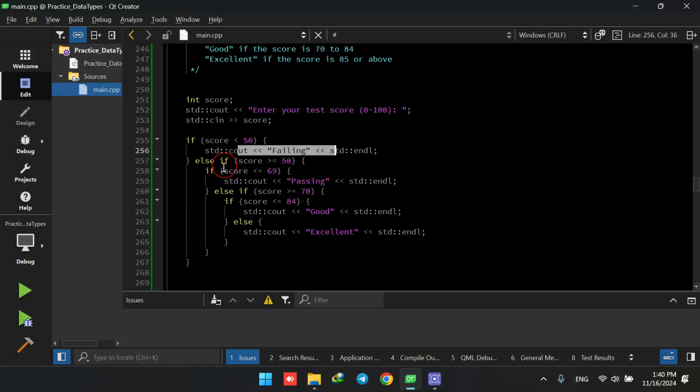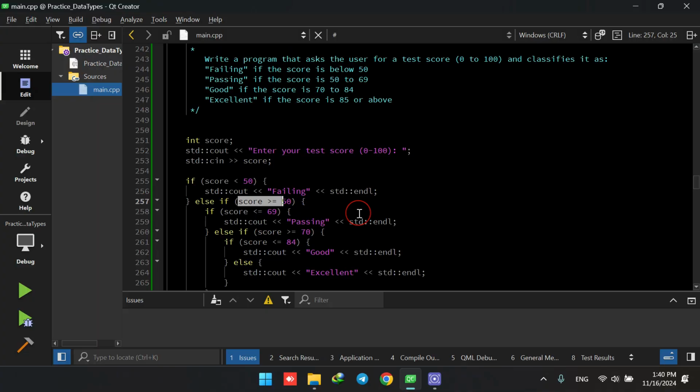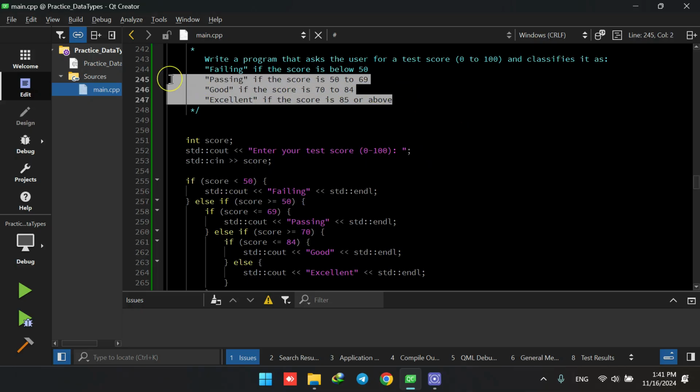This part is very straightforward. And then we write down else if. So else if would be the score is greater equal 50. And in this situation, when the score is greater equal 50, there are several conditions to check because we are having different grading system here. Like we want to show the message saying passing or good or excellent. So we need to distinguish.